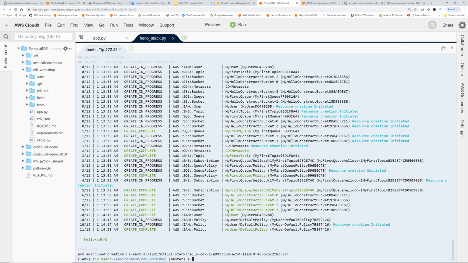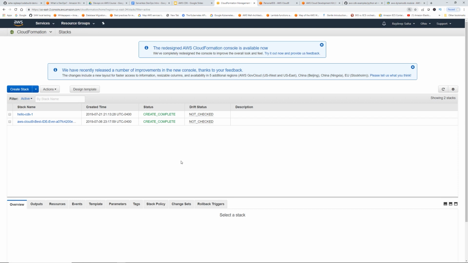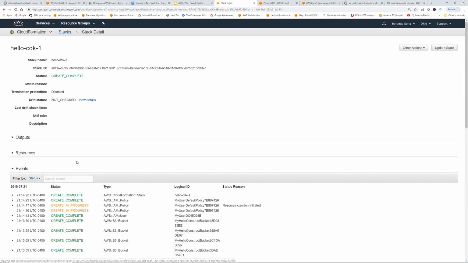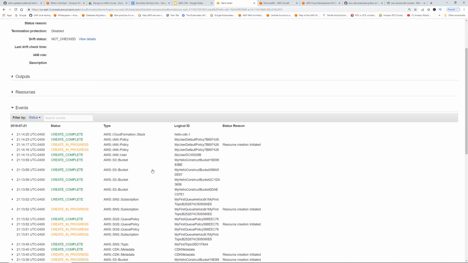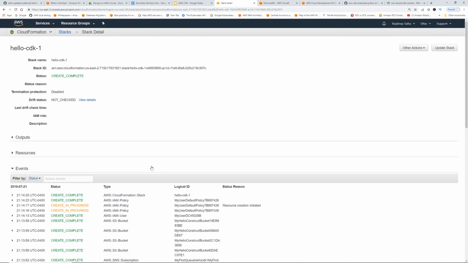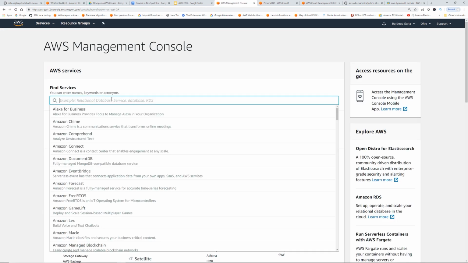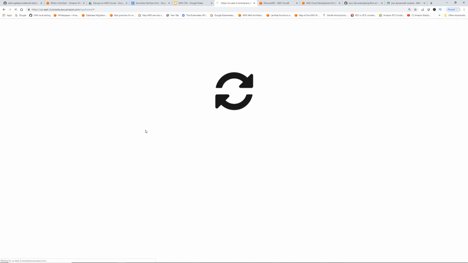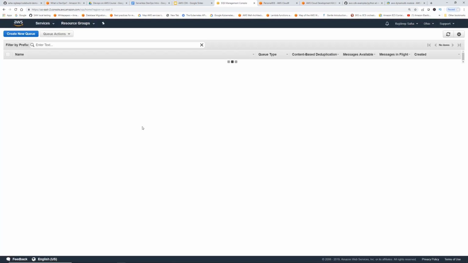So I'm going to go to the console and look for the stack. So let's see. I'm in the console in CloudFormation. So you can see this Hello CDK-1. Here you go, all this stuff is created. So if I go to SQS, I should see my queue. Here we go, this is the queue that's created. And SNS also created, S3 and all that good stuff.